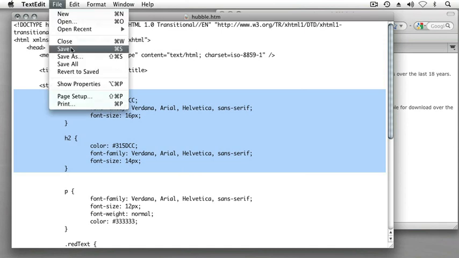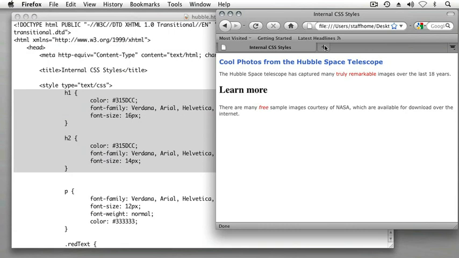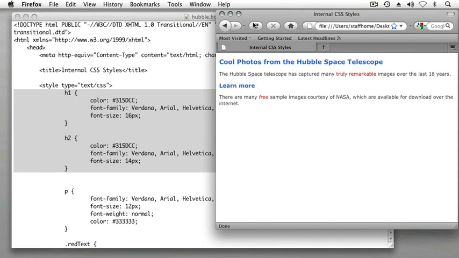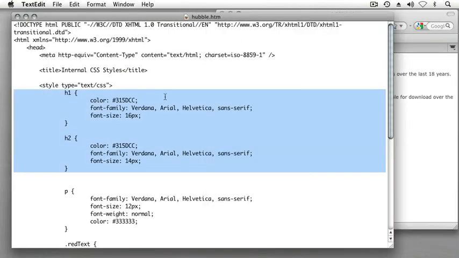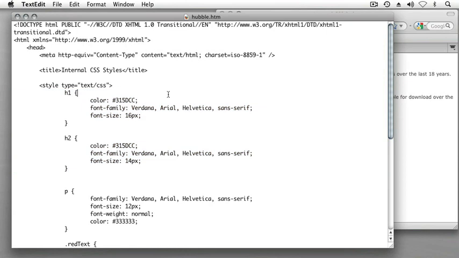If I save that file, switch to our browser and reload, we can see the expected result. But you can see, well, we're starting to get many lines of code in our document, and there's a degree of common formatting between our rules. I have the same color specification and same font family specification for both H1 and H2. This doesn't exactly seem efficient. I have to do this every time?